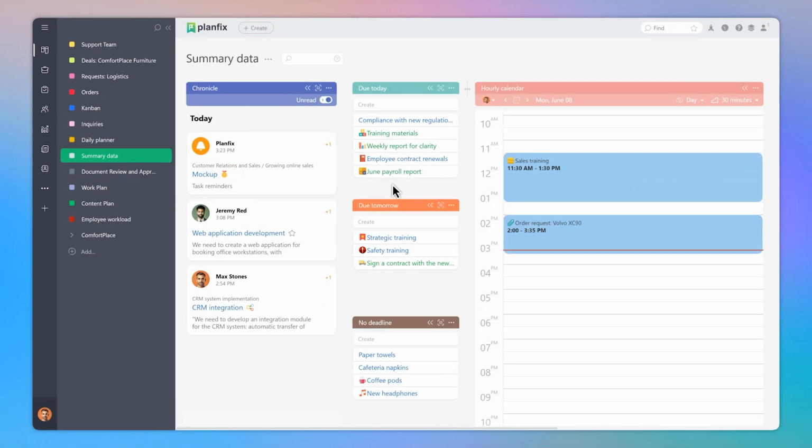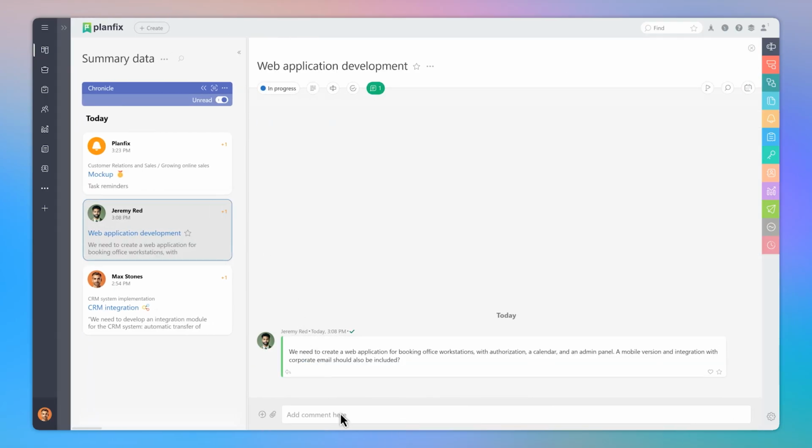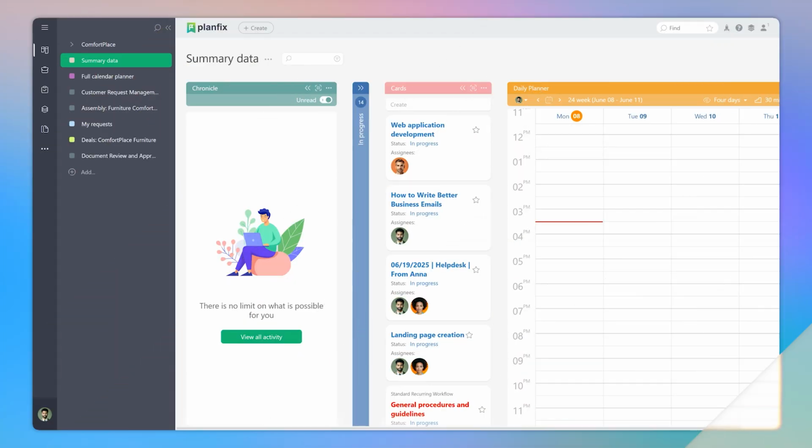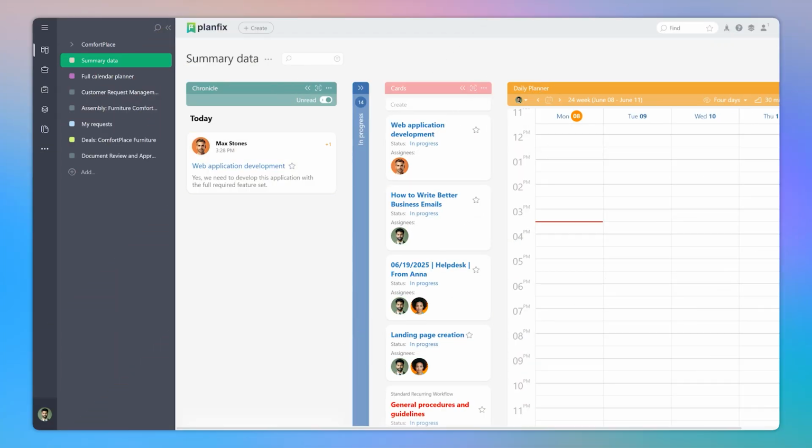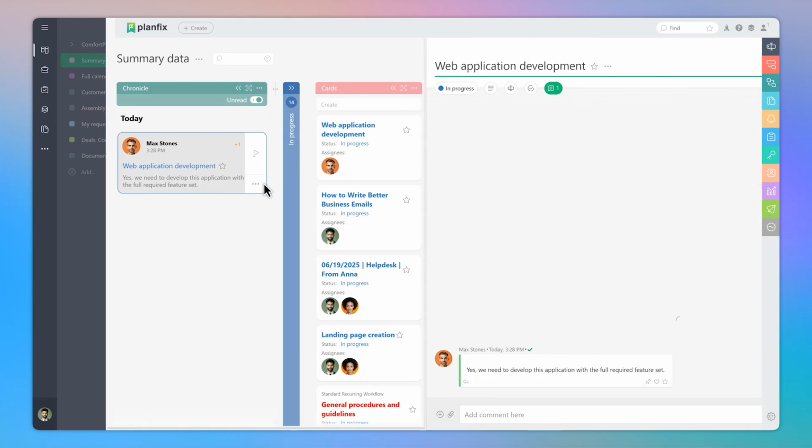Of course, sometimes an event requires action right away. For example, maybe a colleague asked an important question. In this case, simply open the task and reply to the comment. Your reply will immediately appear in your colleague's Chronicle, and they'll be able to continue working.